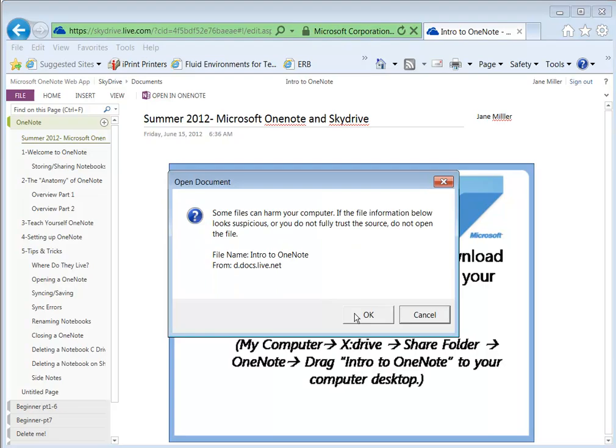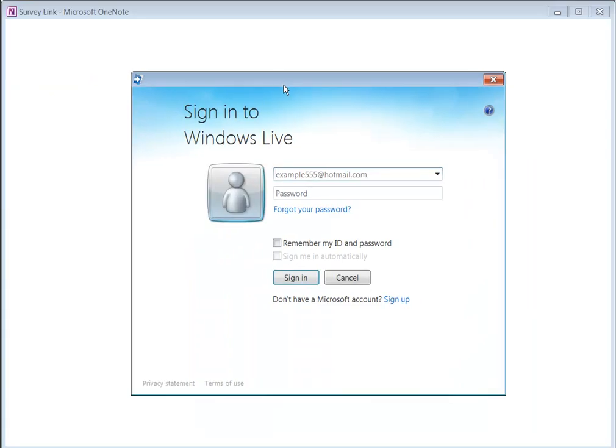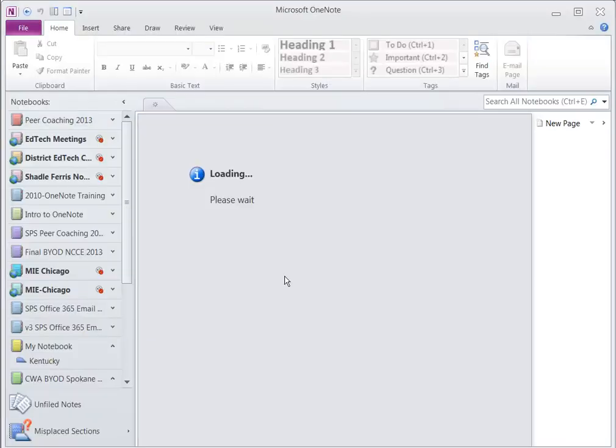I'm going to go ahead and trust the source. Notice at this point it asks me to sign in to my Windows Live account. Now once I put in my username and password for my Windows Live ID, I want to go ahead and ask it to remember my ID and password. Because remember, this is your teacher computer or your main computer that you want to sync back and forth with Skydrive. And to do that, you want to make sure you're signed in on the computer so it'll quickly synchronize. Once you do that, it goes ahead and finishes opening up on your computer itself.